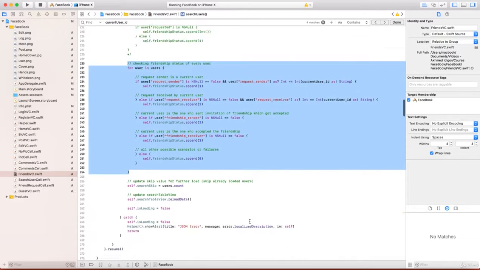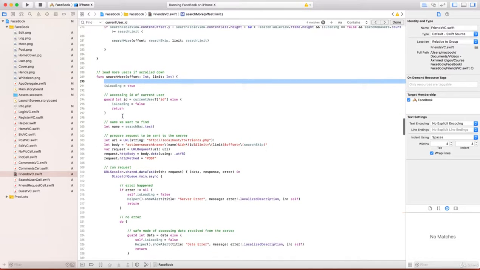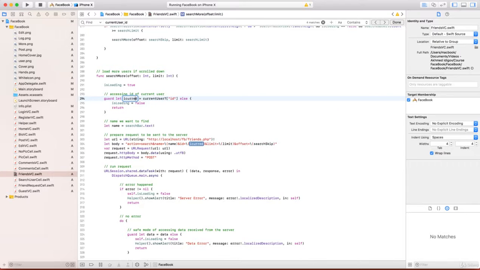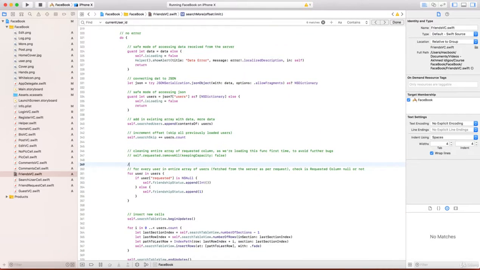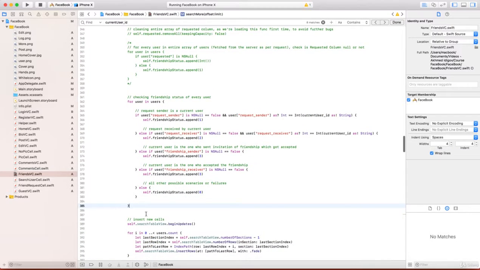Copy that block of code, and we're going to the search more function, and here the ID I will change to current user underscore ID. Okay, so I'm scrolling down. This one is where we are commenting because it is no more required for us. And here we will insert the code which we just copied.